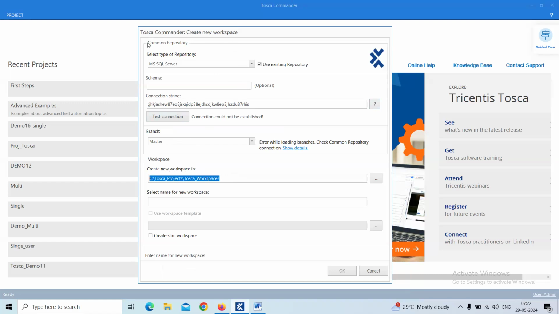Okay, this part, you can see this part, the common repository part. You can see the border also, common repository. This is completely related to the repository database: choosing the database, providing the connection string, checking the connection, everything is related to the common repository. You can see this box is related to workspace.